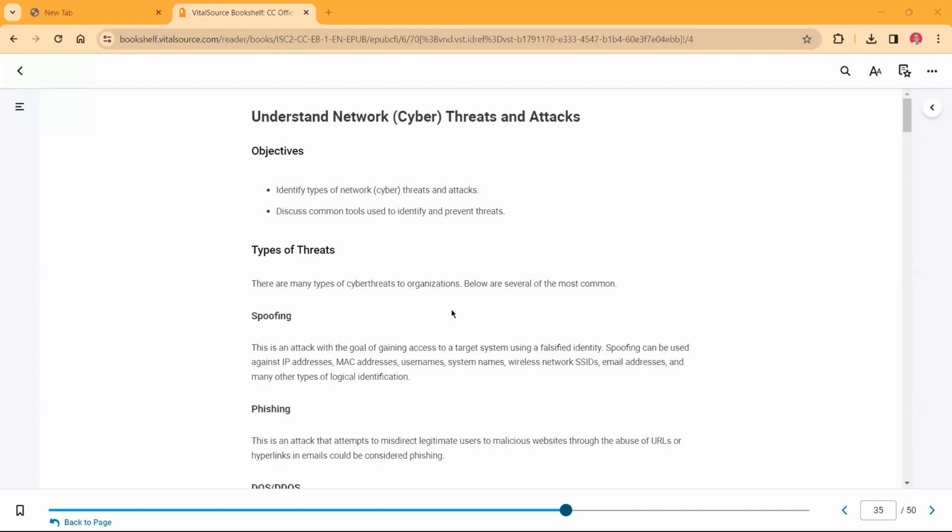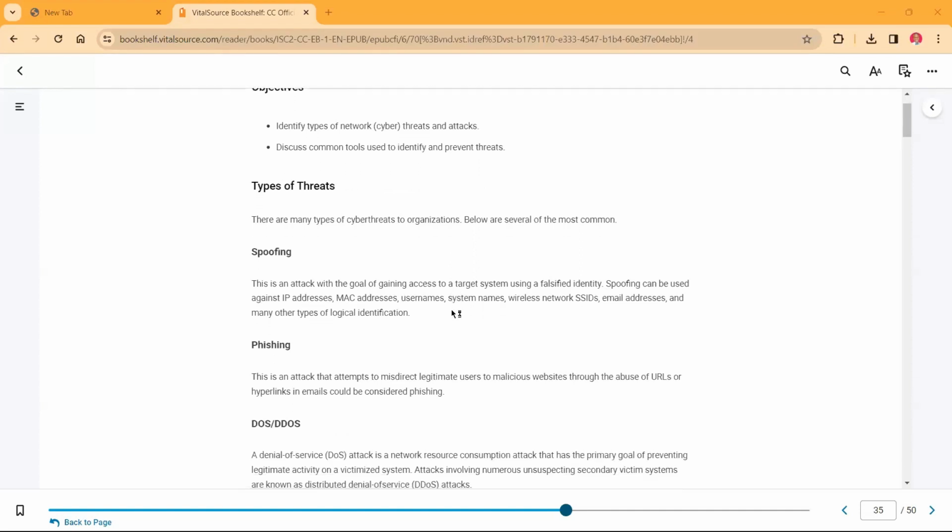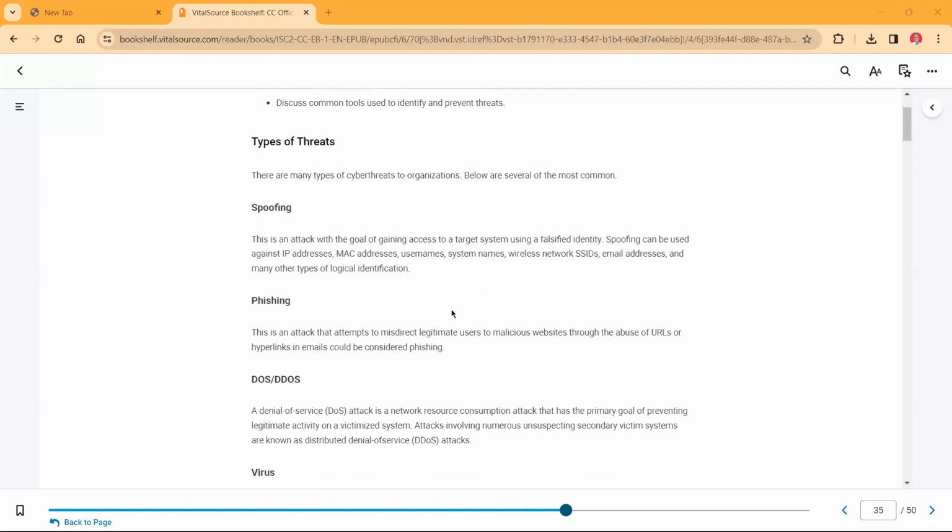So, we will start from where we stopped yesterday, which is understanding the type of threats and attacks that we can have in our networks. So, these are the types of threats that can actually pose vulnerability or threats to our networks.